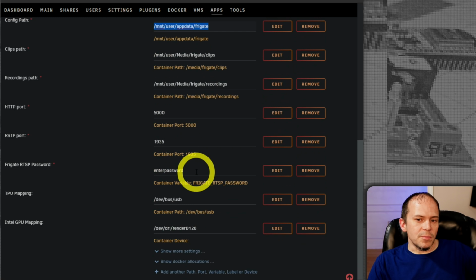The RTSP password, that's going to be a password that you would just go ahead and send to all your cameras. Say you would set up a second user on your cameras, just as a viewer only. You can't change any settings. Then you would use this password here, and that way you wouldn't have to put it in the YAML files. But there's all kinds of ways you can do it.